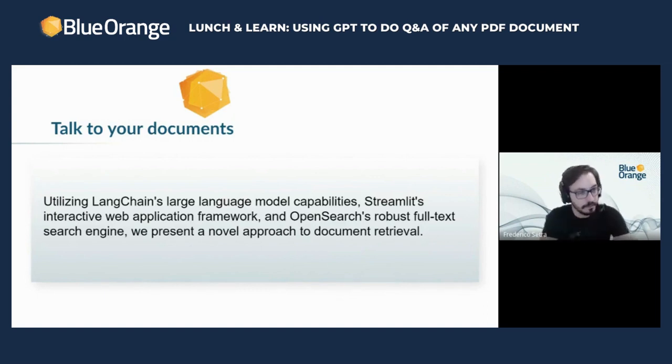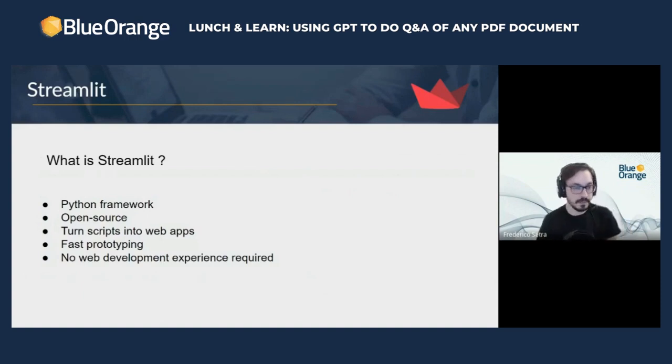Streamlit is an interactive web application, and OpenSearch is a robust search engine. We'll go into details of each one of those. So what exactly is Streamlit? Streamlit is an open source Python library that enables the rapid creation of custom web applications, basically for machine learning and data science, but we can use it for any other type of application as well.